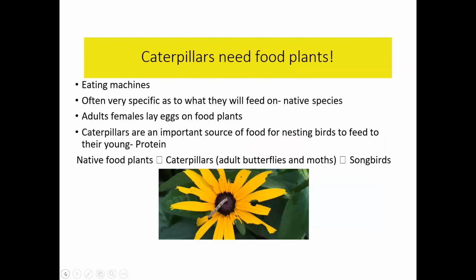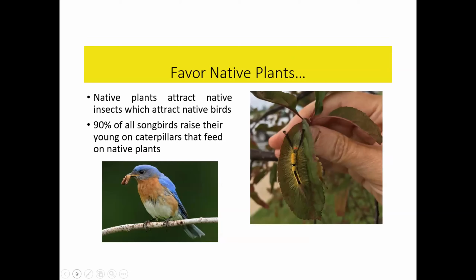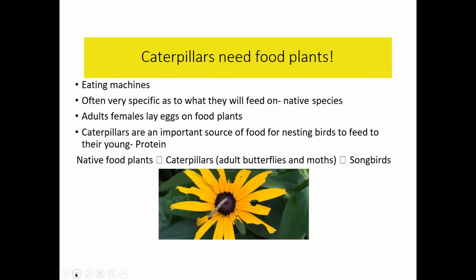Oh, go back, Megan, please. 90% of all songbirds raise their young on caterpillars that feed on native plants. Caterpillars are very specific as per what they eat, and we'll talk about this in the next slide, I think, or shortly hereafter. You can go to the next slide, Megan. Okay, so here we go. Caterpillars are basically eating machines, and they're very specific as per what they will feed on. And they obviously need to feed on native species.